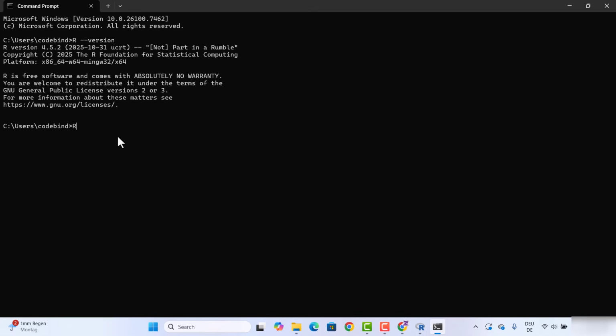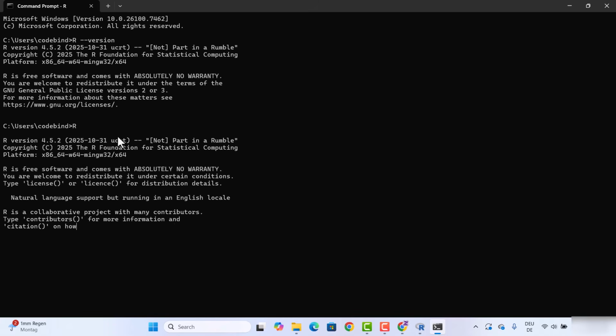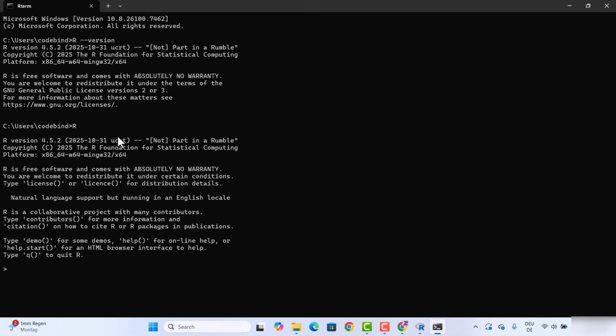Also, if I write simply R here and press enter, it's going to open the R console for me in the command prompt. And here I can once again evaluate some R commands, similar to what we have done in the R console. So I'm going to just say hi and it's going to print the output. So this is how you can set the environment variables for the R programming language.